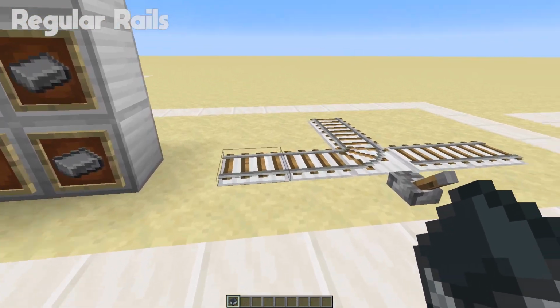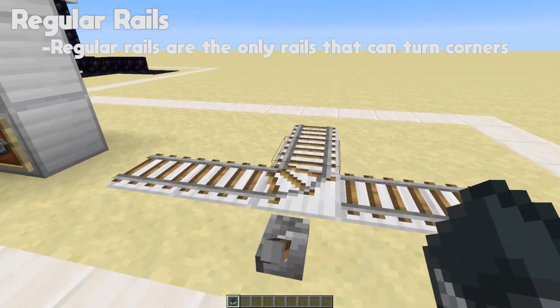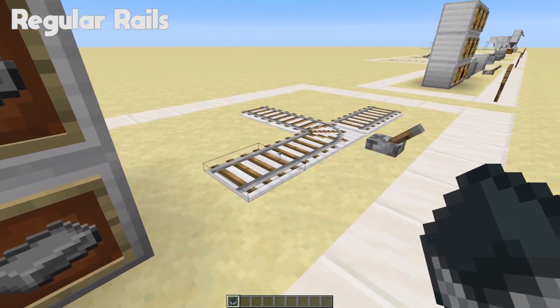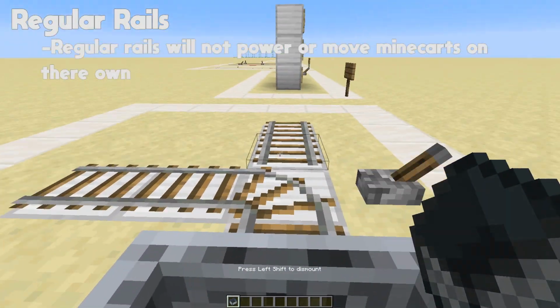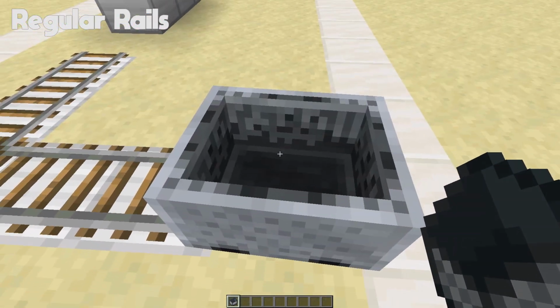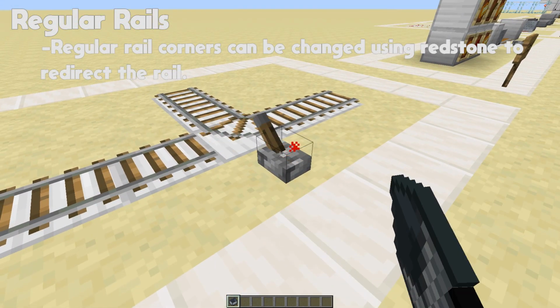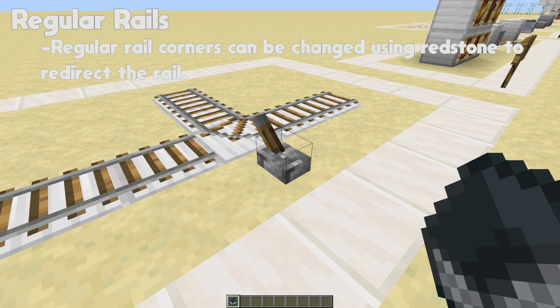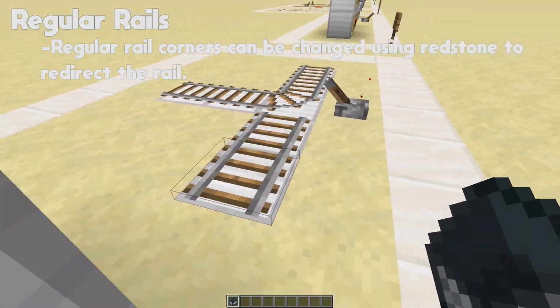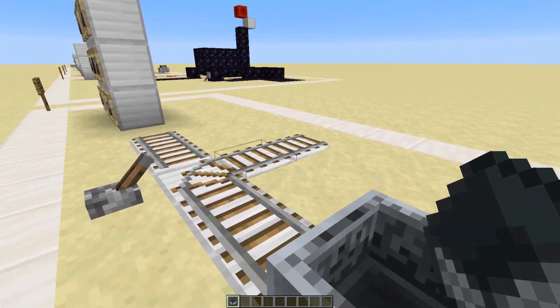Regular rails are the only type of rails that can go around corners, so keep that in mind when making your designs. Firstly, these will not push minecarts, they will not go anywhere. If you get in and push forward on your keyboard, you will move, but very slowly. Also, the direction of tracks can be switched using redstone, like this. So, if we switched it to this and jumped in the minecart, we would go straight ahead instead of down there like we did the first time.